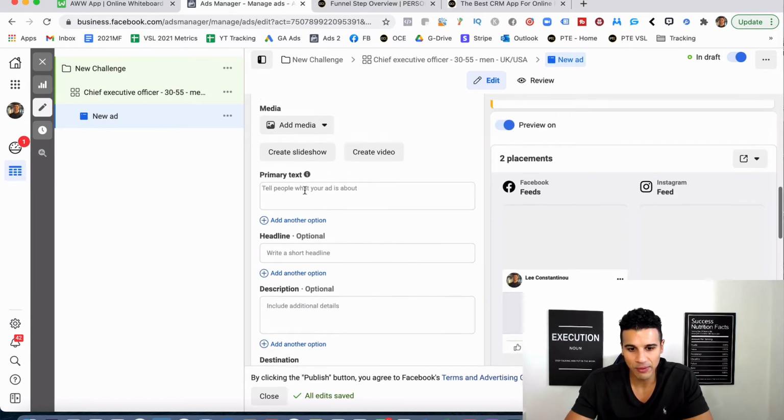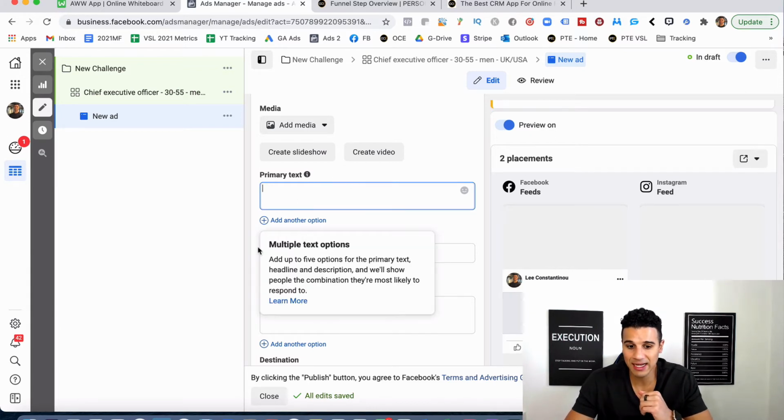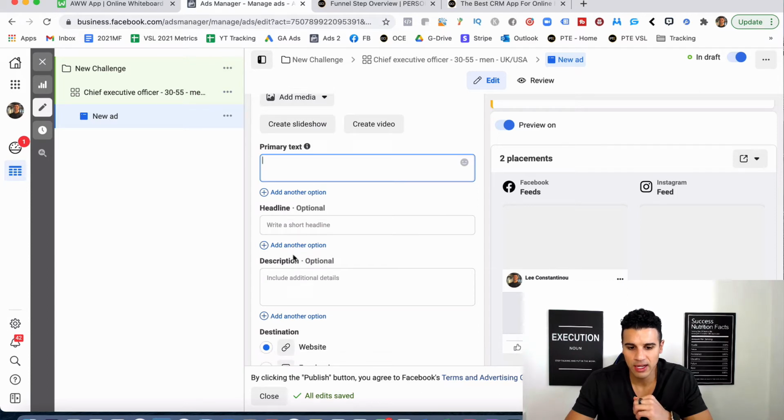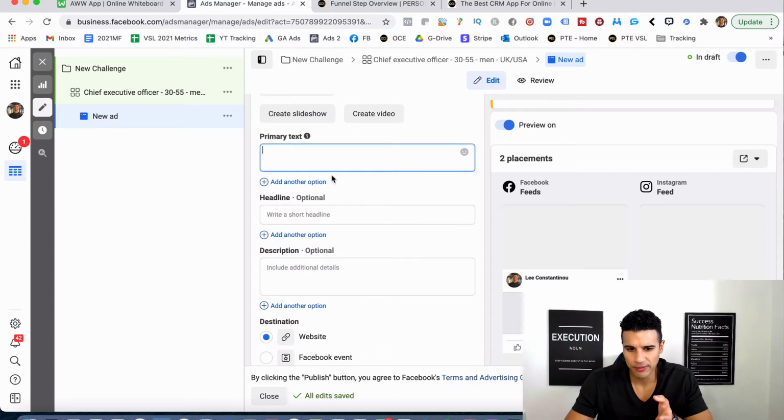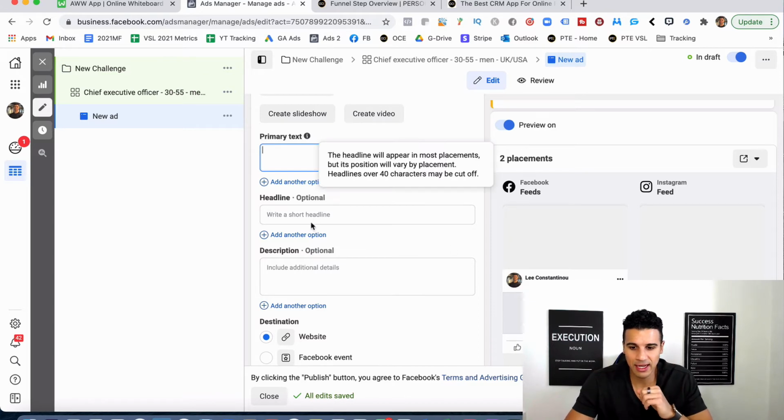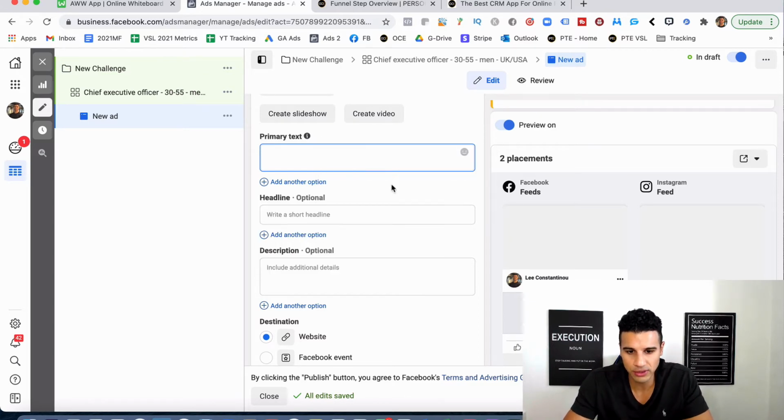So we've added the link. Now we want to add primary text, which is just the words on the page, on the ad rather. We want to add a headline, okay, one headline, and that's it. We don't need to worry about a description. Okay, so the primary text is the words that people are going to read on the ad, and the headline is going to appear just in that part here. So I'm going to pause this and I'm going to pull up some copy that I've used for a client just so you can see an example.